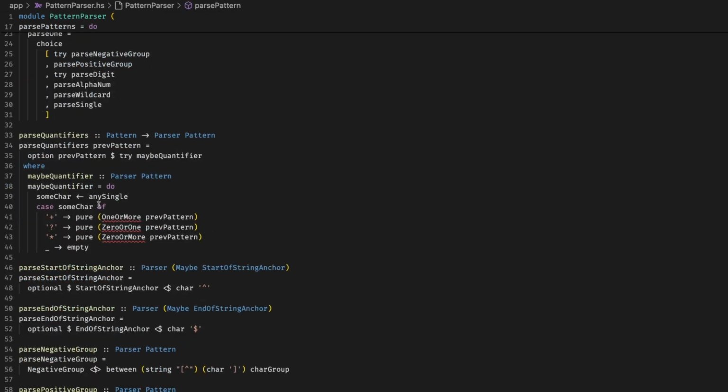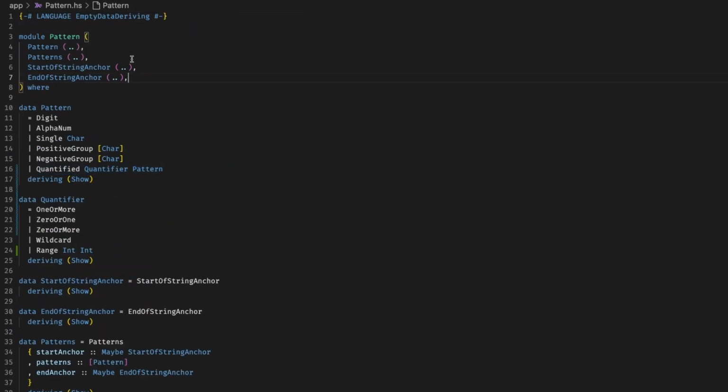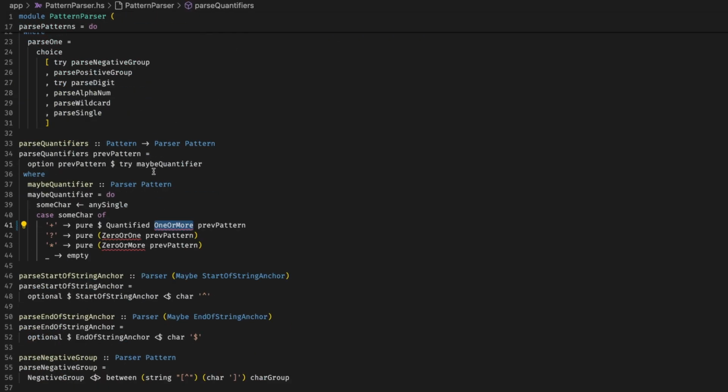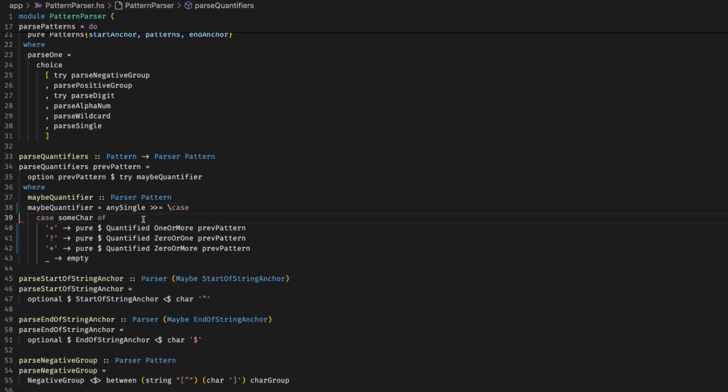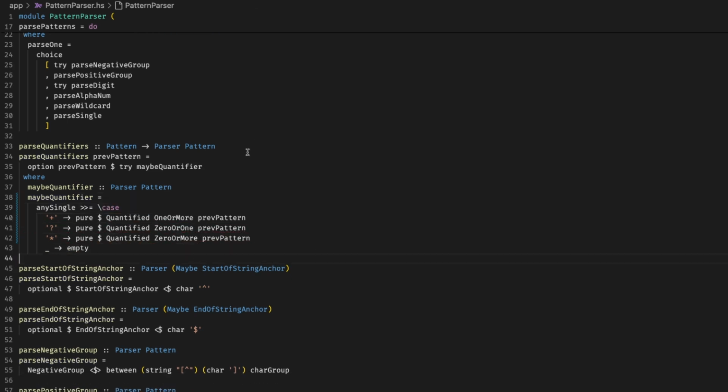The initial parsing is gonna change. We can just wrap it in quantified, and the quantifier is here already, and previous pattern is also here. We need to export the constructors, go back and then import them as well, and all of them also become quantified. Updating this part was simple, and maybe we can also simplify it to just having any single parser and then flat map up and do the rest.